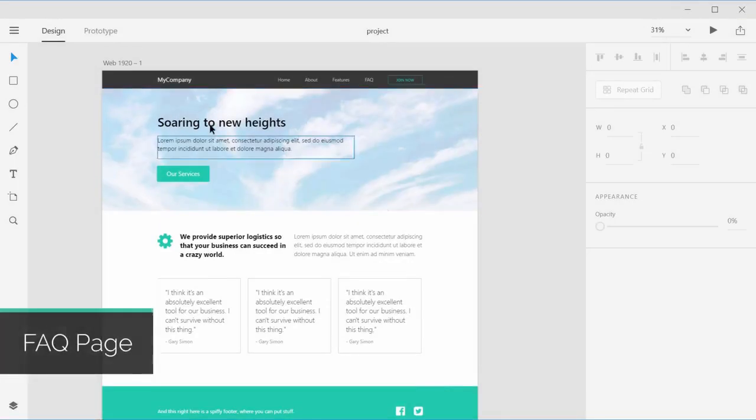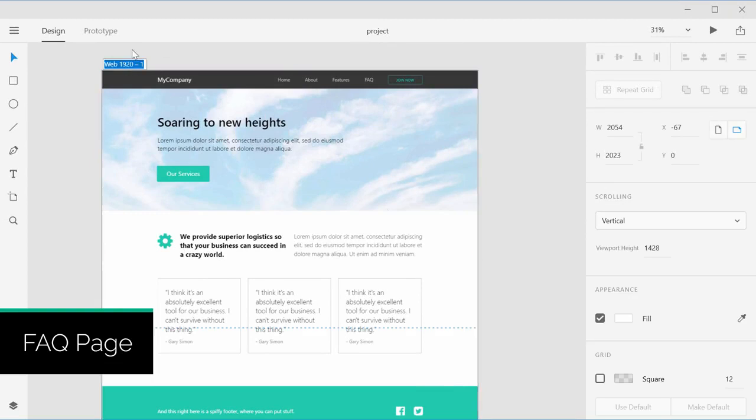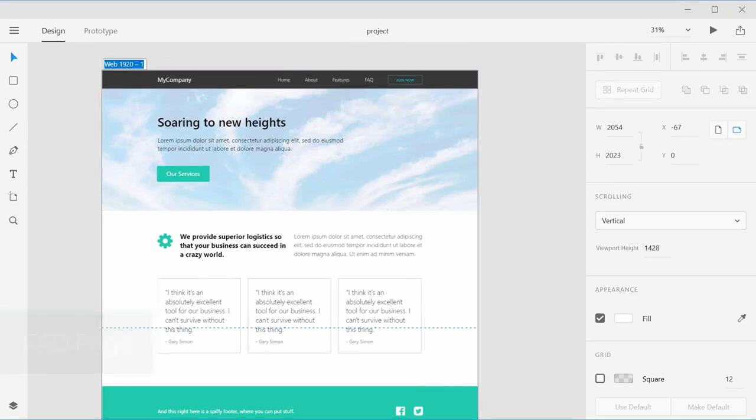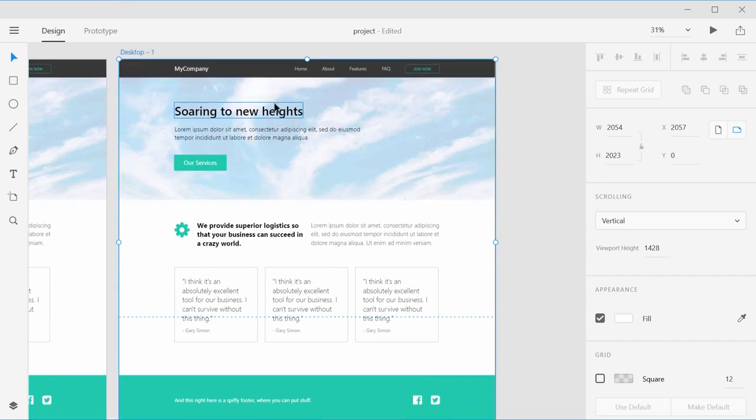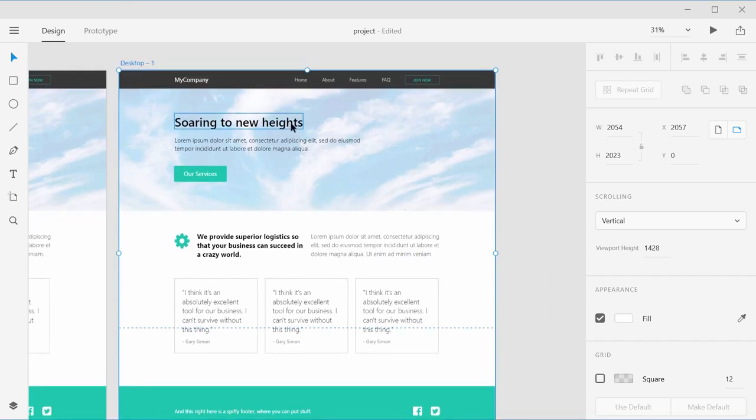All right, so let's go ahead and create that fact page. The first thing we're going to do, I want to rename this. It's kind of not very user-friendly. We'll just call this desktop. And then we're going to hit Control-C and then Control-V, so it automatically just duplicates everything and sticks it over here to the right.